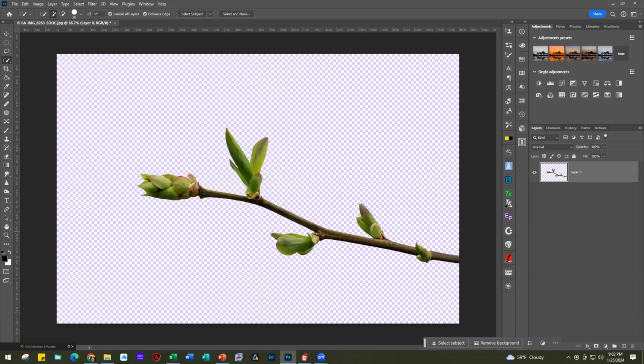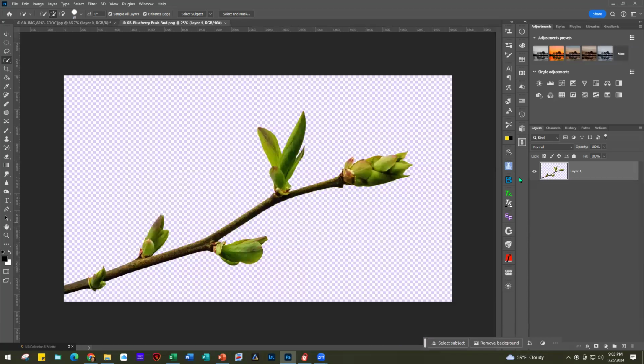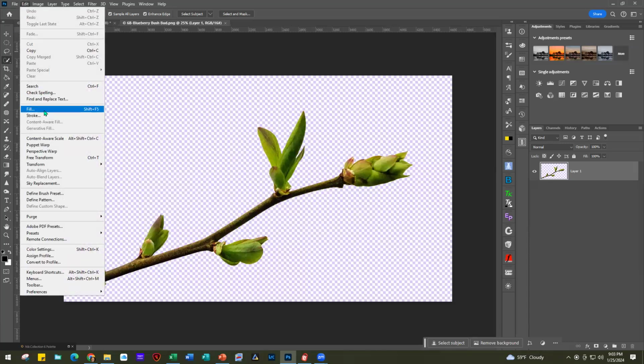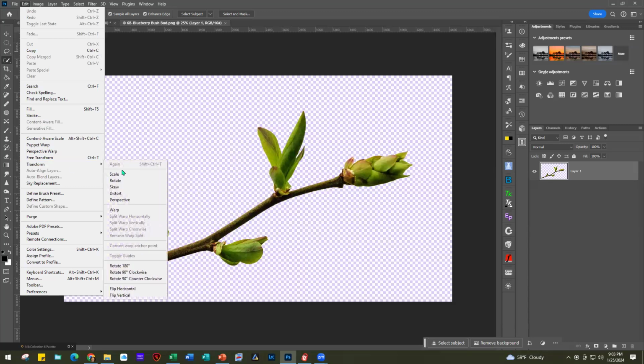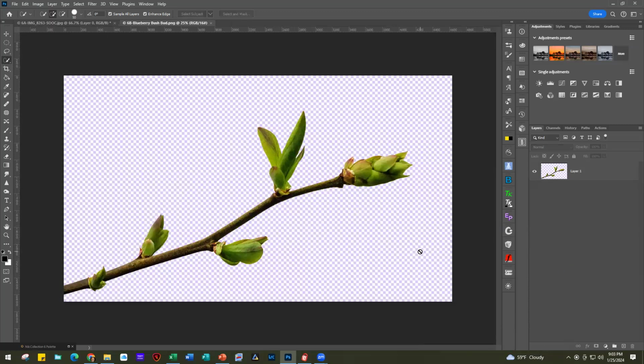So I already have one in position because I did flip this horizontally. I went up to edit and transform, flip horizontal, and then I cropped it a little bit and angled it a little bit more. So this is the one we're going to work with.